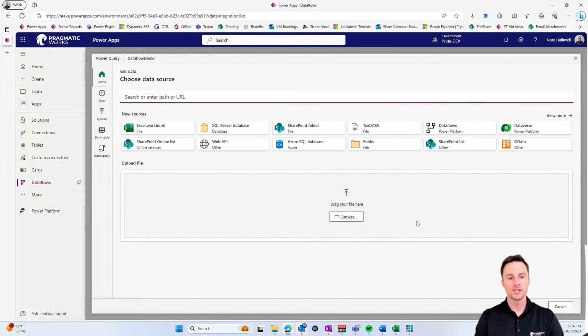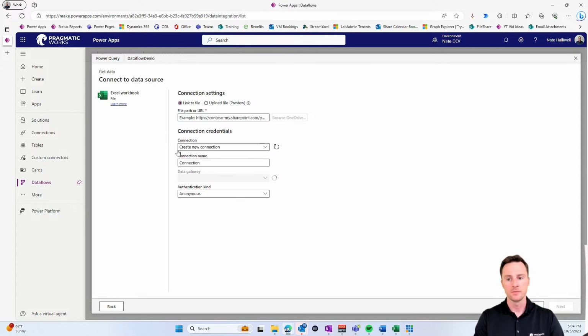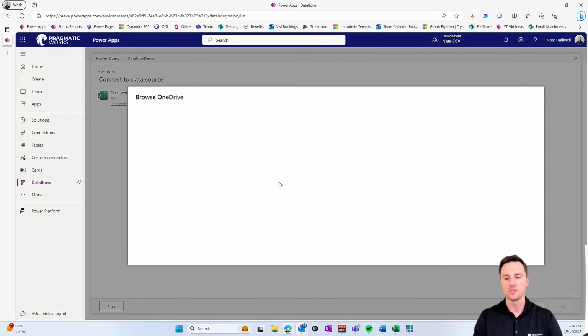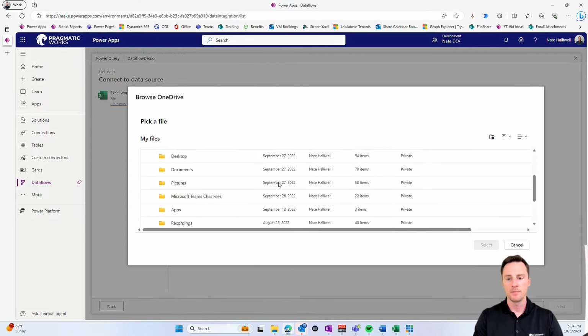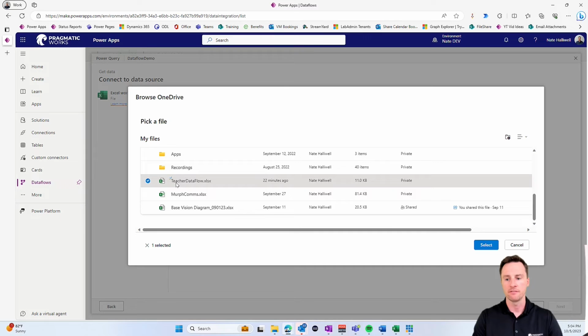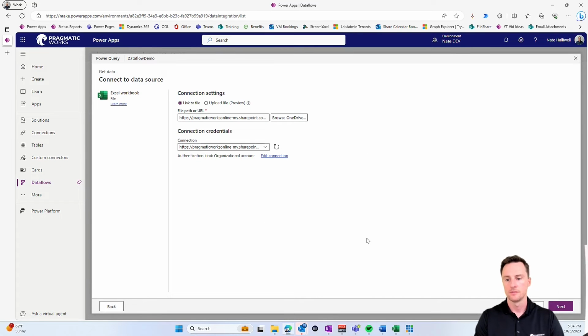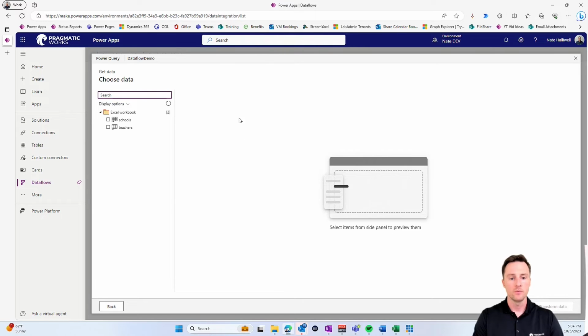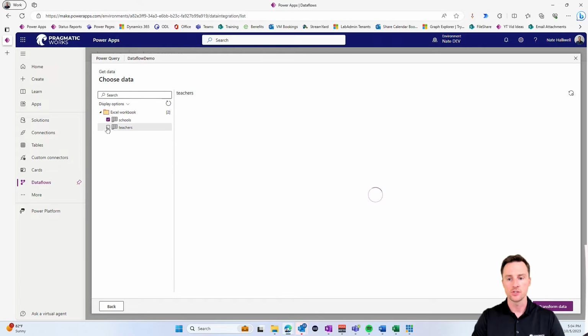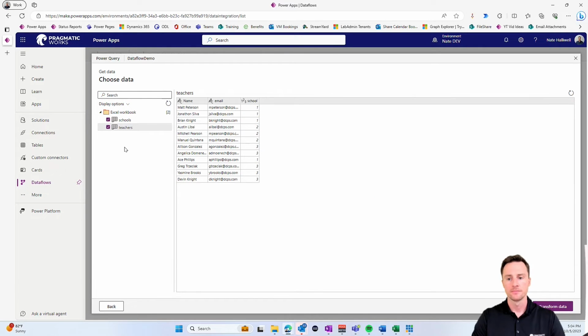So the first step is to select your source data. I'm going to choose an Excel workbook and browse my OneDrive. I've just got that Excel sheet stored right on my OneDrive, Teacher Dataflow. Click Next. Now we have to select the worksheets that we want to bring in from that file. So I'm going to select both the Schools and the Teachers.